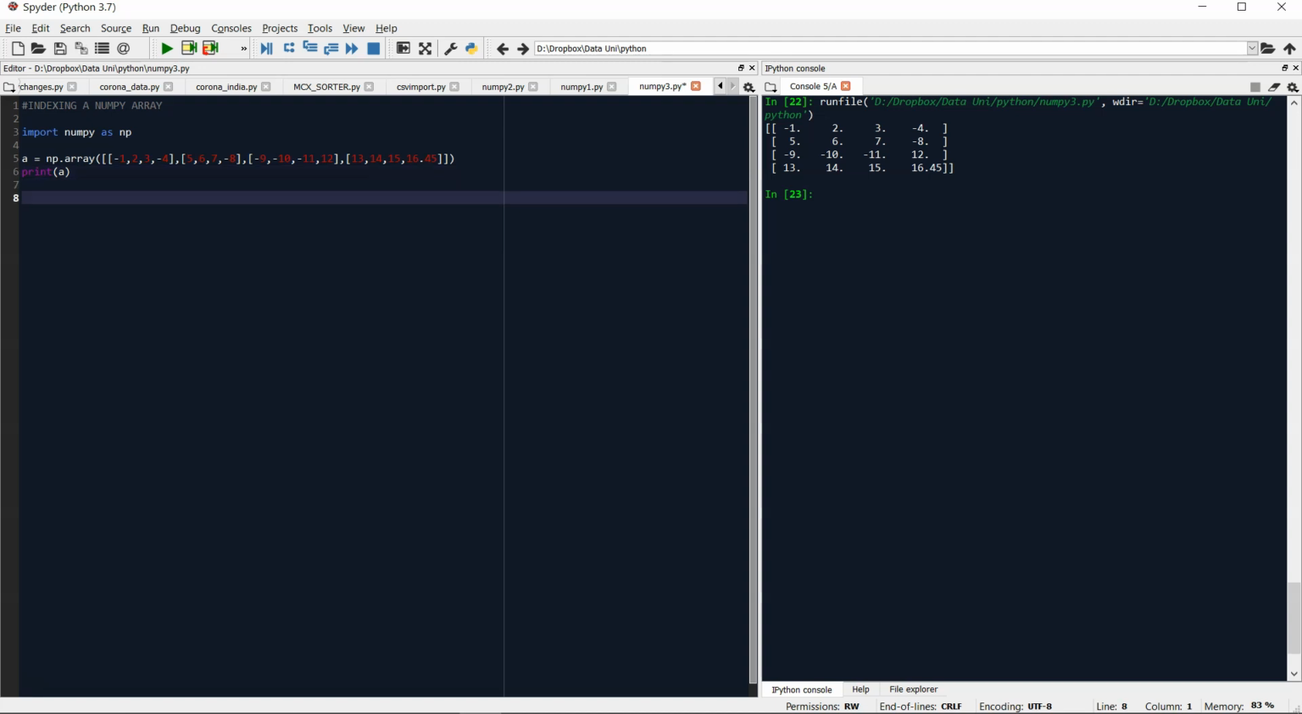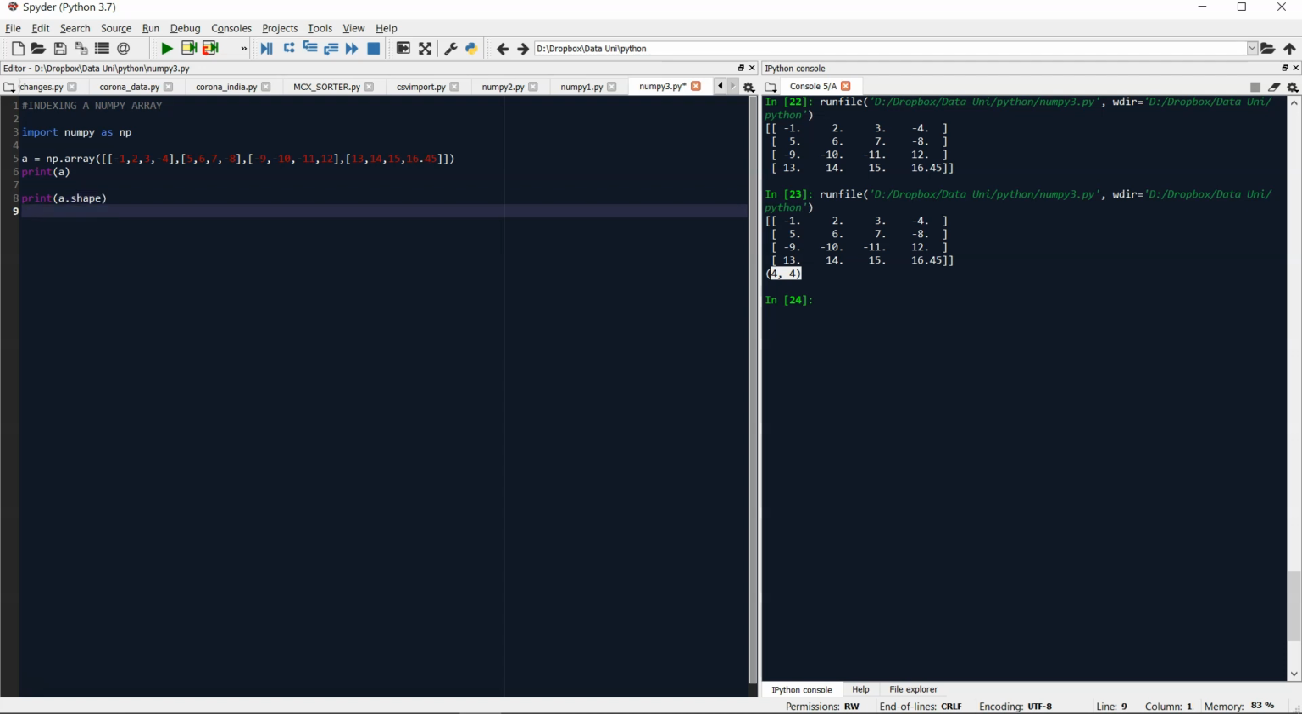Now, what is the shape of this array? I think you guys can see it. If you want, you can pause it. Think what the shape is. And then when you unpause it, I will run this program, which says that the shape is 4, 4. There you go.